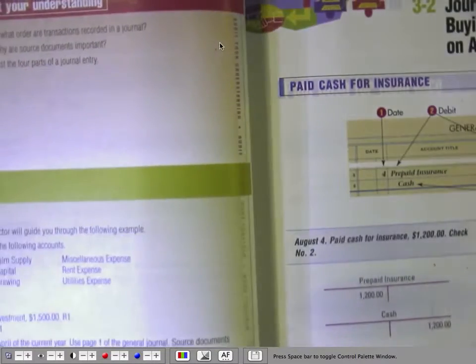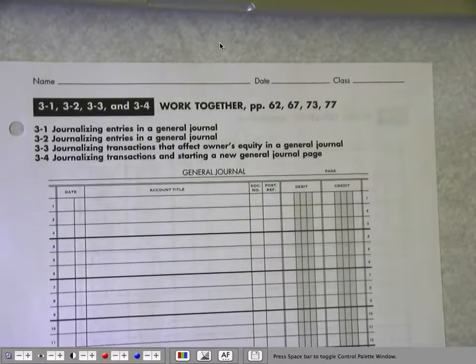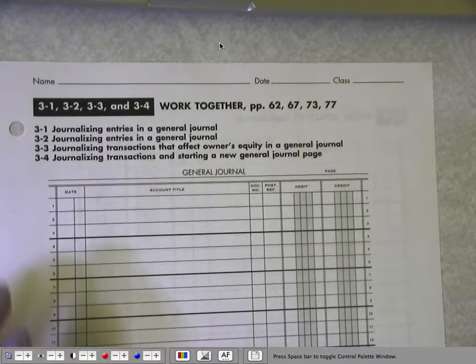All right, so we're going to start then on page 62 in your book. You'll need in your working papers, page 37, and you see here the general journal form that finally gets you to the point where you are using an actual accounting document as opposed to just a learning document like the T-accounts were. Okay?